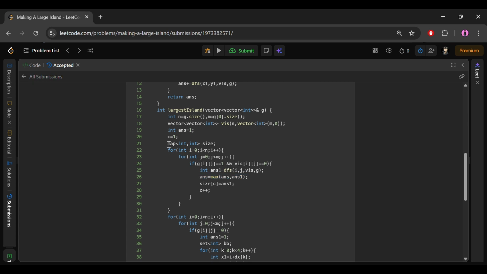Apart from this, we are storing a mapping of id and its size. So for each island we create its id, and for the corresponding id we store the size of the island. So for the island with id c, its size is answer 1. We are going to use this later on.